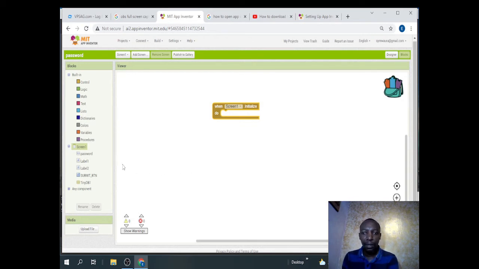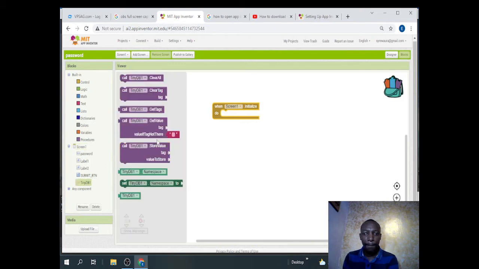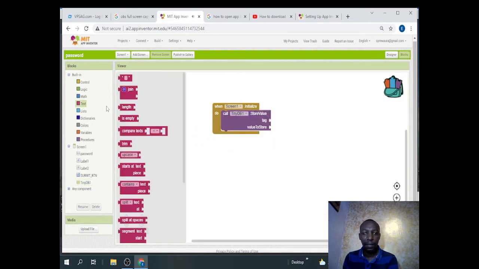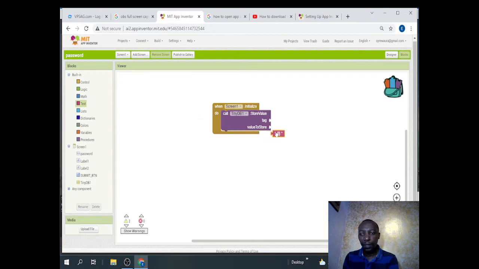So here we will go to our TinyDB and store the value that we shall create on our tag. A tag is like a database address where our variables shall be stored. You can just name it with either a digit or a word, as you wish. So maybe let's call it password db, and that's the tag we have.